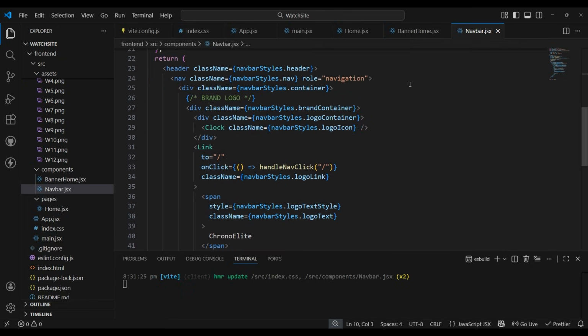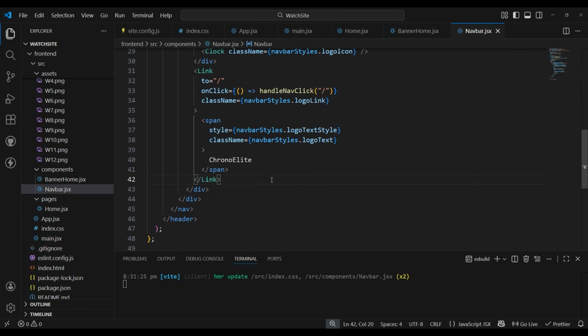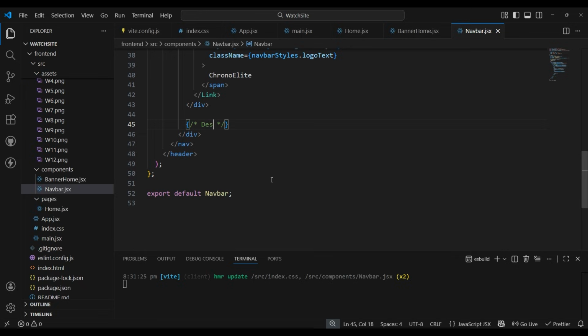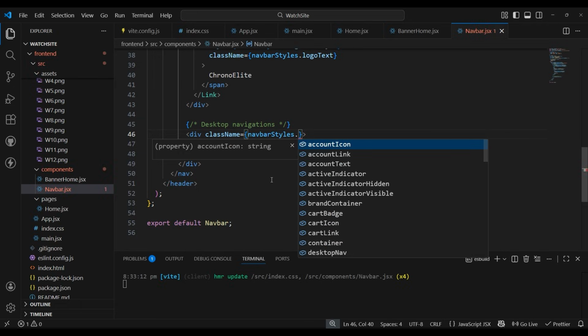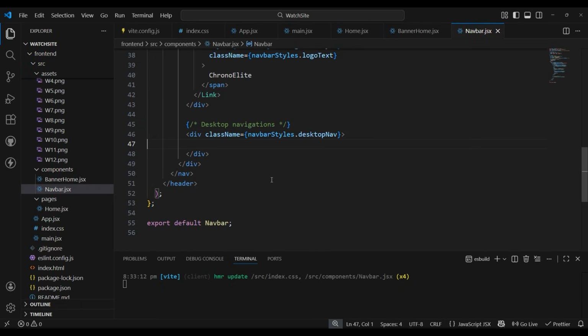Now after importing this, now after this div, create our desktop navigation. So here we are gonna create our desktop navigation over here. So now create a div tag and a class name. Here it will be navbarStyles.desktopNav.